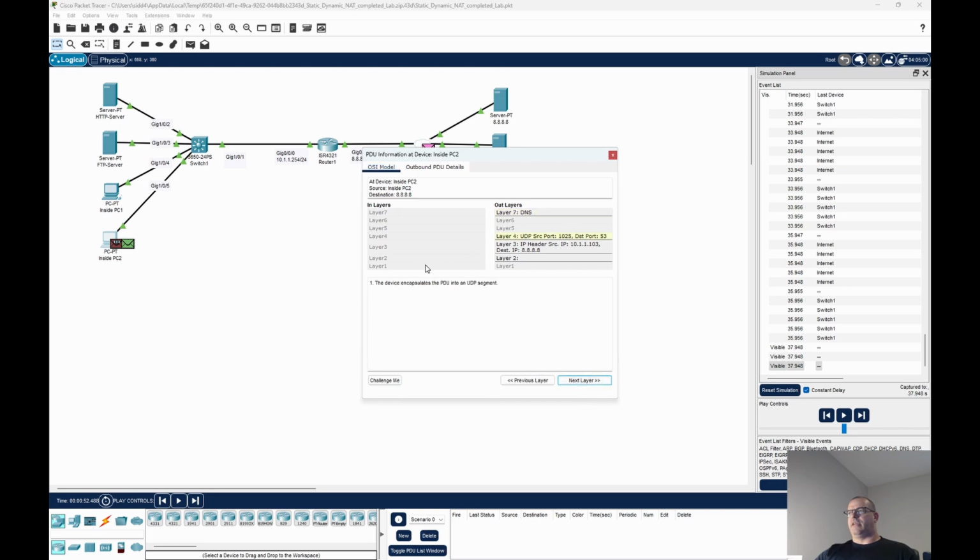So the device encapsulates the PDU into a UDP segment. Remember, DNS is a UDP protocol, operates out of port 53, right? So we know our local IP address. So this 10.1.1.103 is the IP address for here, right? And we know our destination IP address, but the default gateway is not set, right?